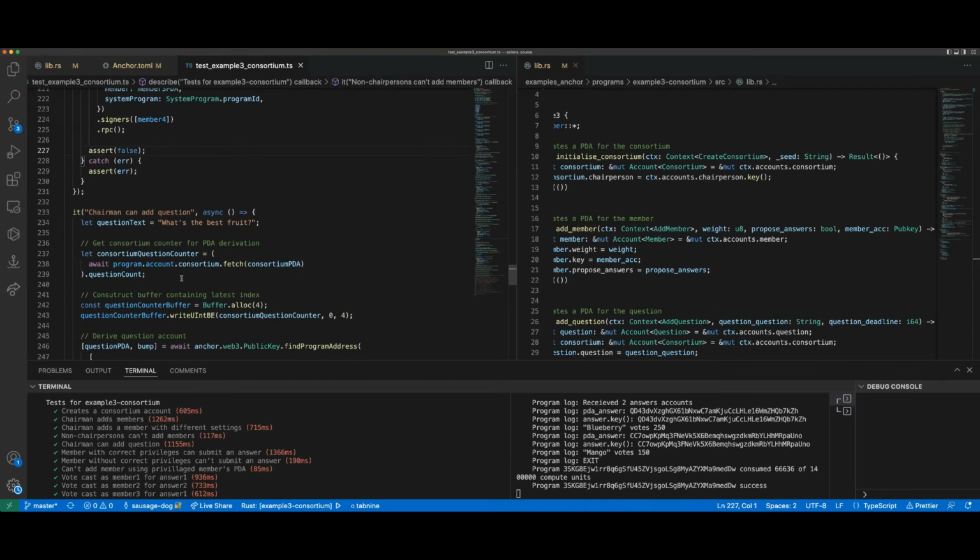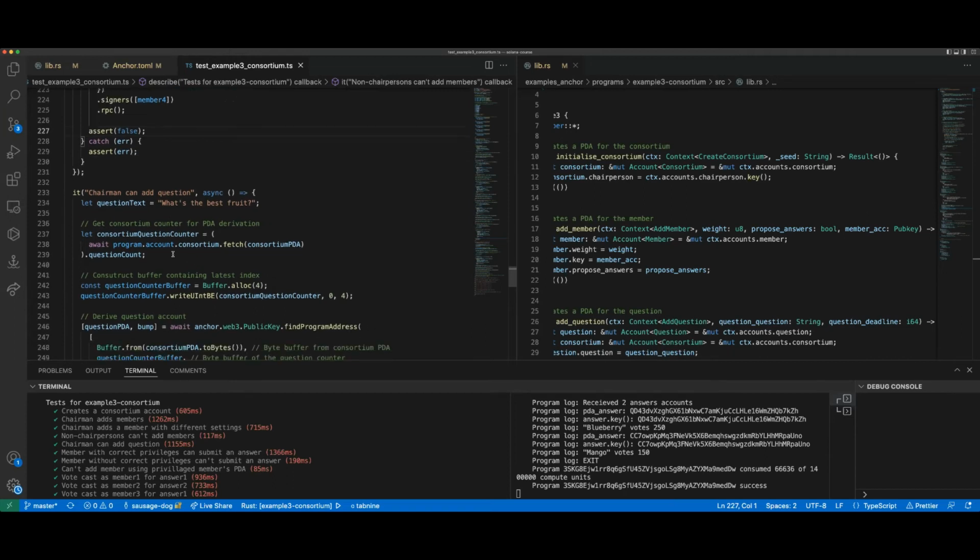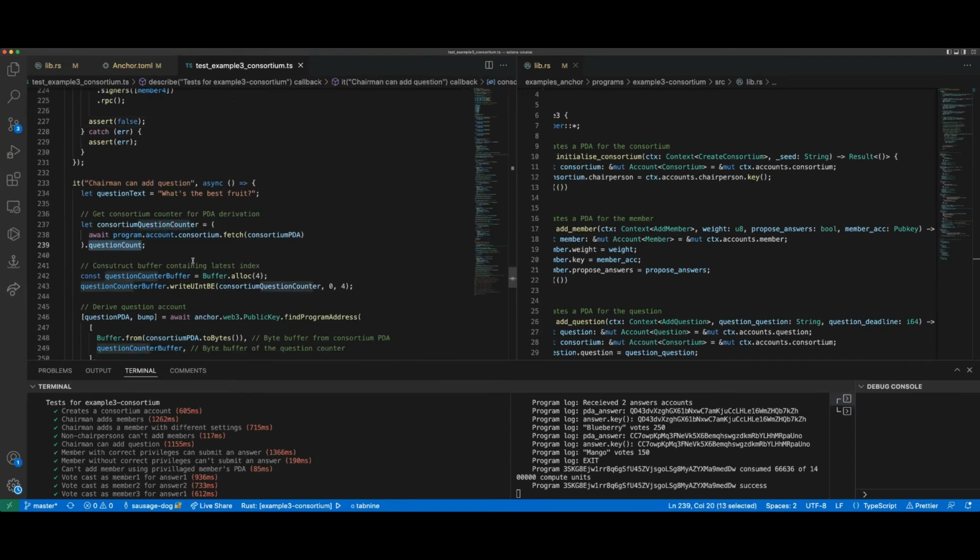The seed schema is here now, and a given consortium can have multiple questions. So we're going to have to fetch the state to get the question count in order to derive it. This is the syntax I spoke to before, which will always get you the latest count. I could just hard code it to 0 because I know it's the very first instance, but this way it is better for making sure that the tests work without having to be exactly crafted each test run.